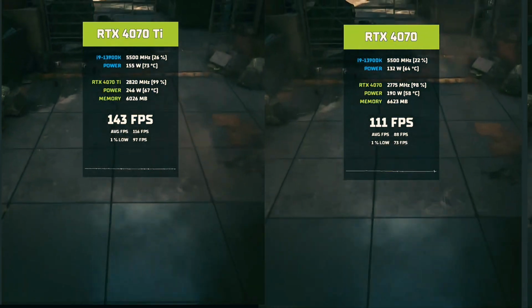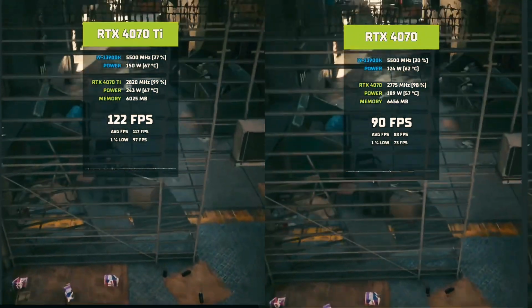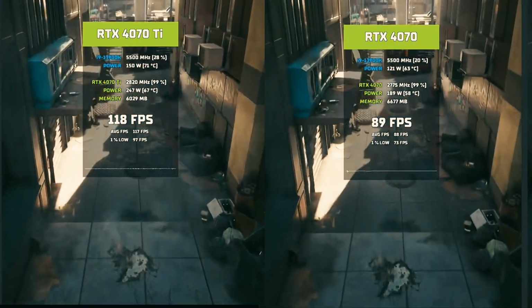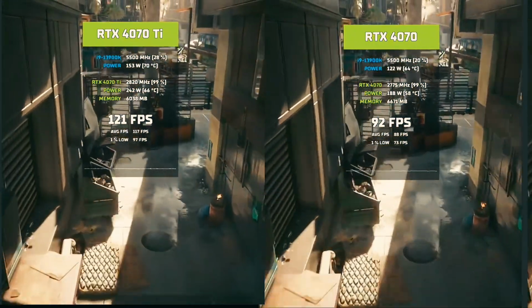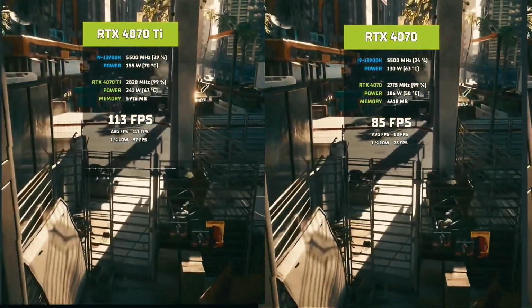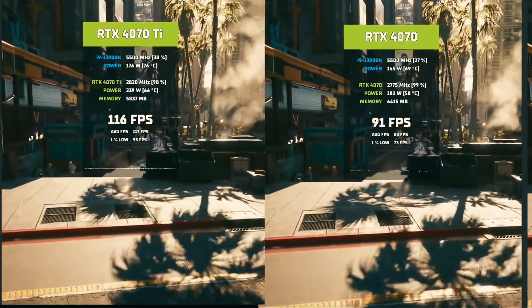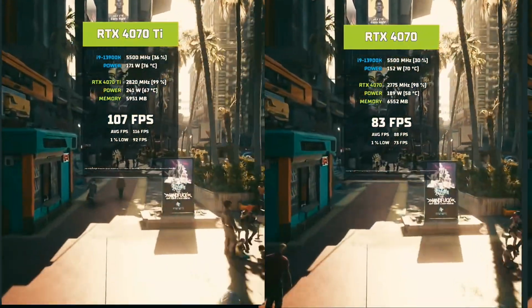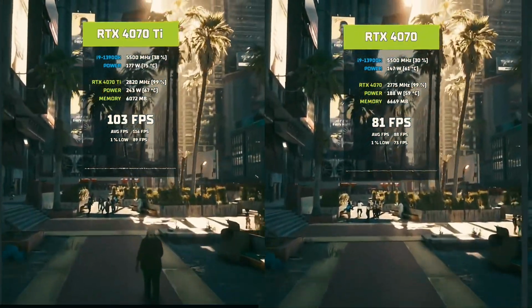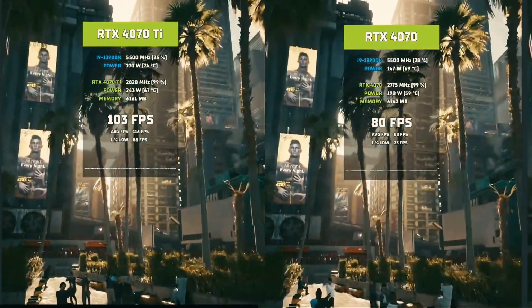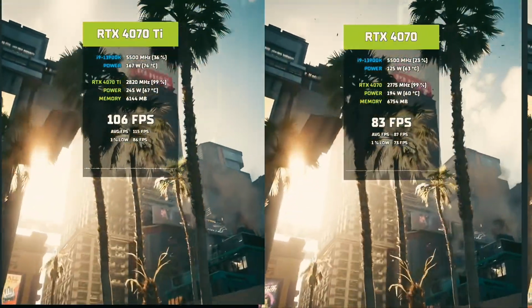In Cyberpunk 2077, for example, the 4070 Ti delivers about 10-15% more frames per second than the 4070 on average, especially when ray tracing is enabled. It's a similar story across many other demanding titles. The 4070 Ti typically stays around 10-20% faster than the 4070 in most games.